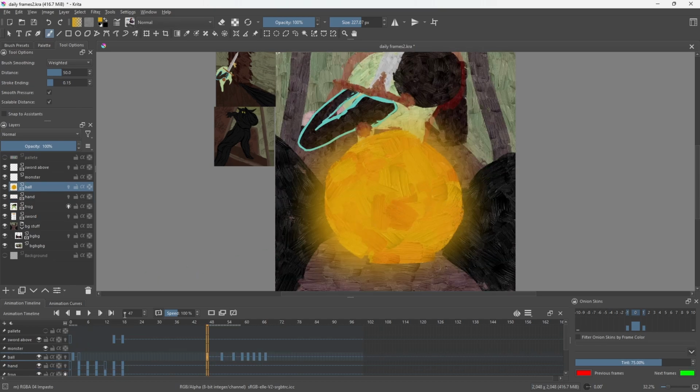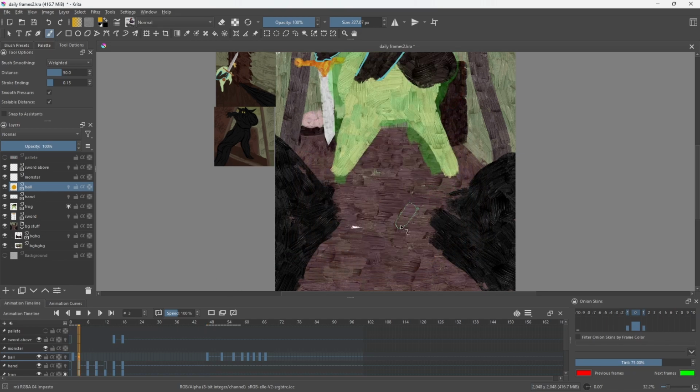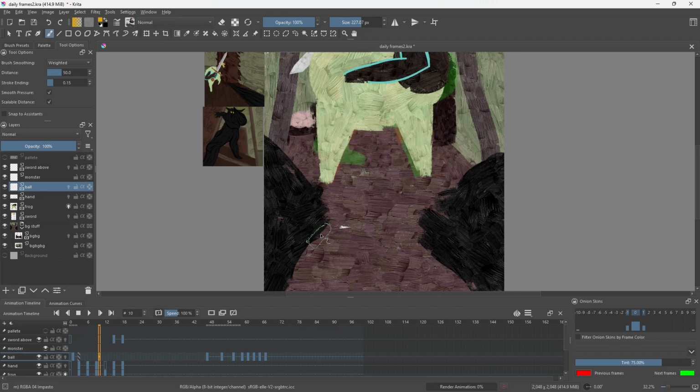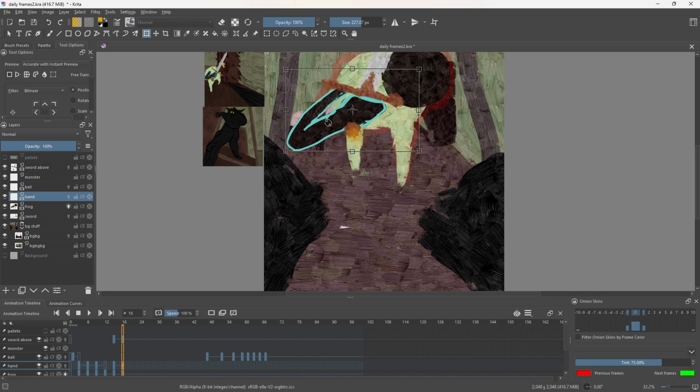Here's the thing with the ball. I feel like it needs to be a 3D object, right? It needs to be like a sphere that drops to the ground and rolls around a little bit. Cool shot, cool angle and all, but it's not quite right. I don't know with the frog. Maybe his hand could have just been more like that.